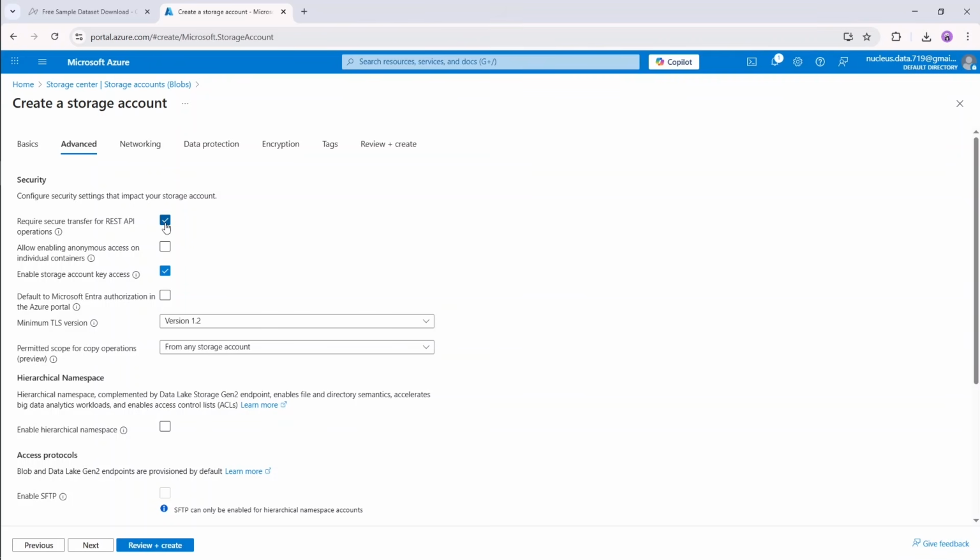So for the best practice, we will keep it enabled. Next is allow enabling anonymous access on individual containers. If this is turned on, we can make some containers public, meaning anyone with a link can read the data like images or files for a website. And if it's off, all containers require authentication and stay private. And we will keep this disabled, but if you're hosting public files, you might enable it for just those containers. But beware that if anyone has the link, then they will have access to all the data.